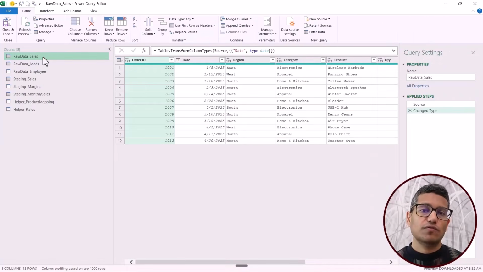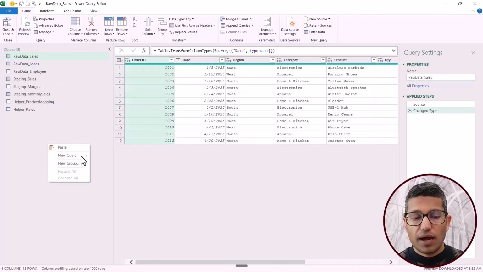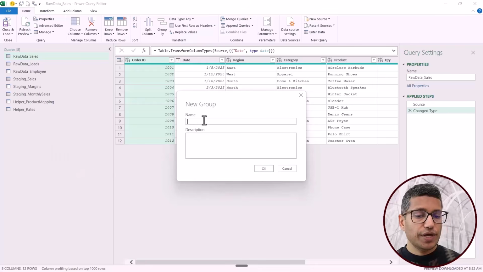When you're working with a lot of queries, you can organize them into folders. So here I have all these queries, and if I right click on this query pane, I would have this option new group. When I click on it, it is going to show me this dialog box where you can give your folder or the group a name, some description if you want, and then that would be created.